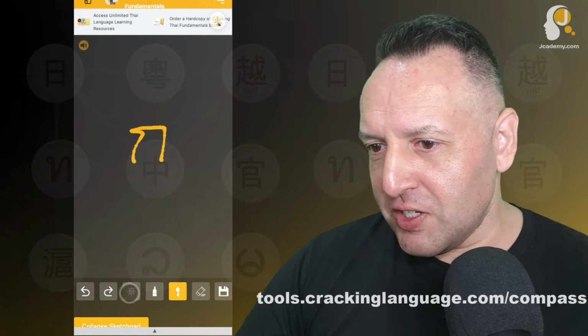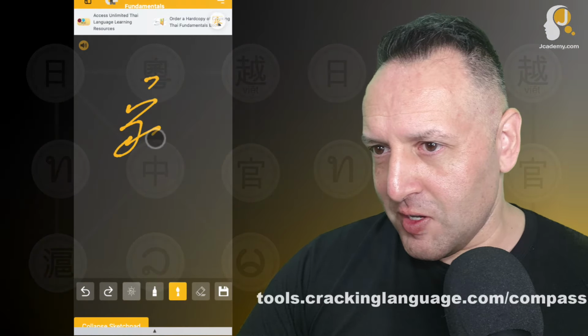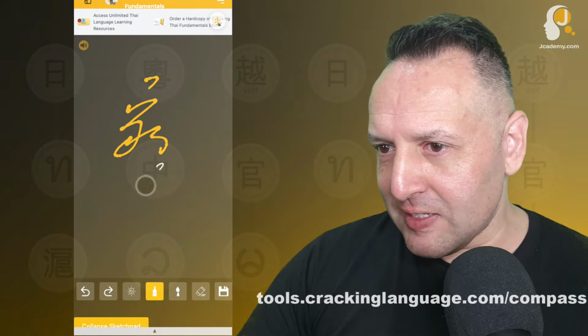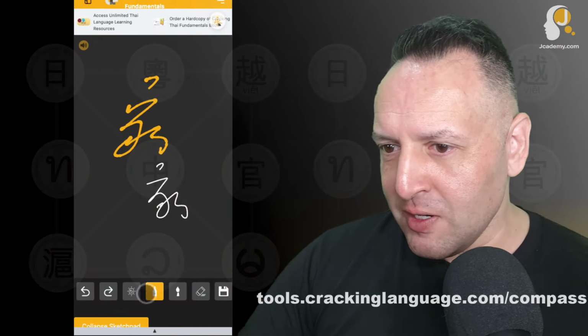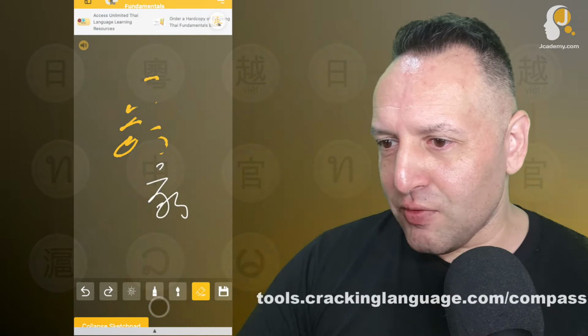So you can clear it out there if you're writing Chinese, say. So you can get more of a strokey effect, rather than if I write like this. Okay, this is more of a pen effect. And so you can do that. You can delete things out just like any other writing app.